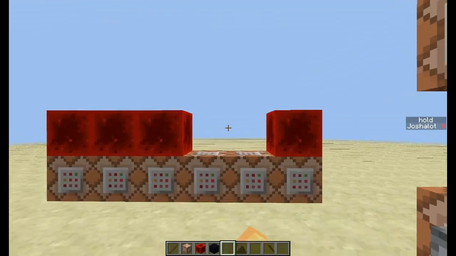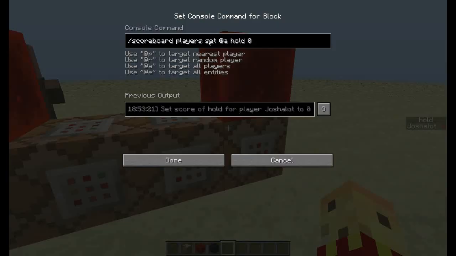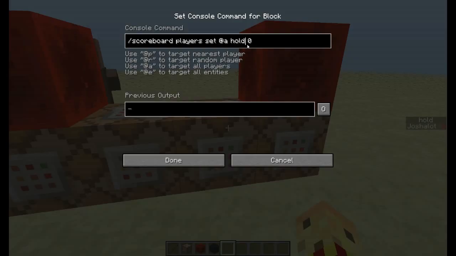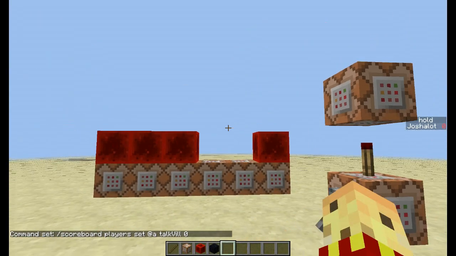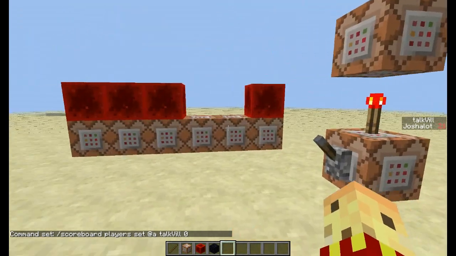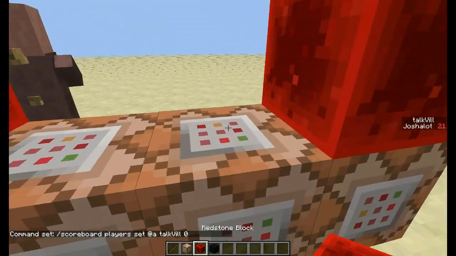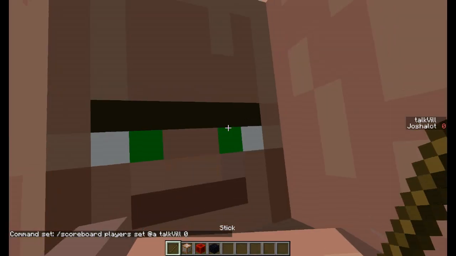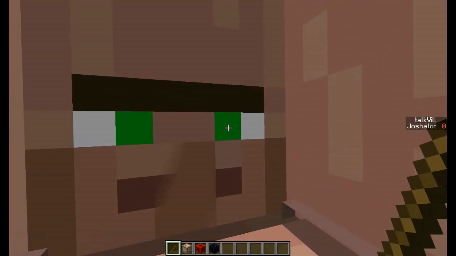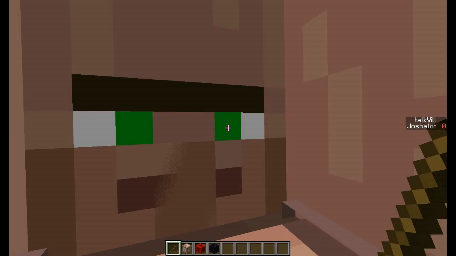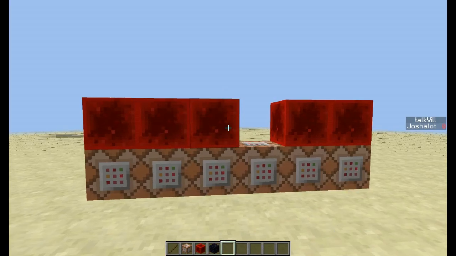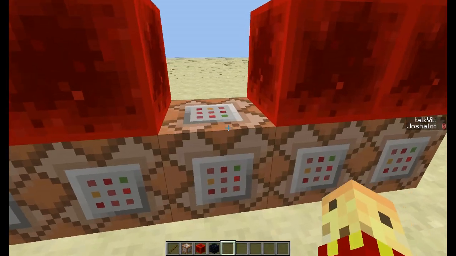Now what we need to do is constantly set our talkVill score to 0. Because now what's going to happen is if you turn this on, see how talkVill is 21. As soon as I enable this, it'll be set to 0. Now when I'm holding this out and right click, you probably can't see it because it's going so fast. But I think you saw it flash there. Basically, I'm spam right clicking him now, and it's adding a score and it's detecting it and setting it to 0.